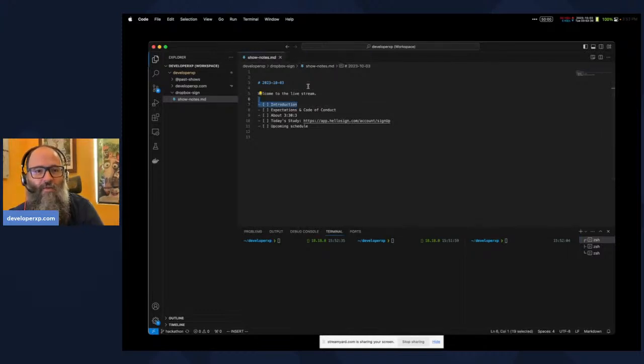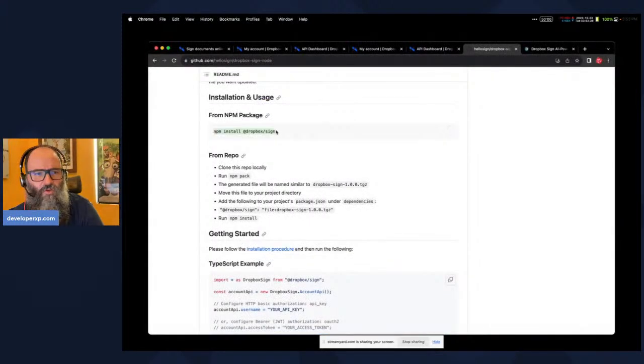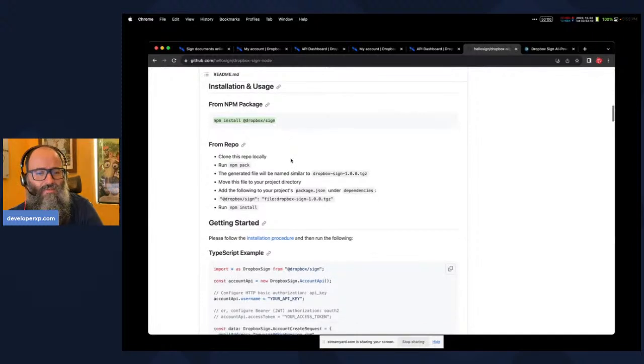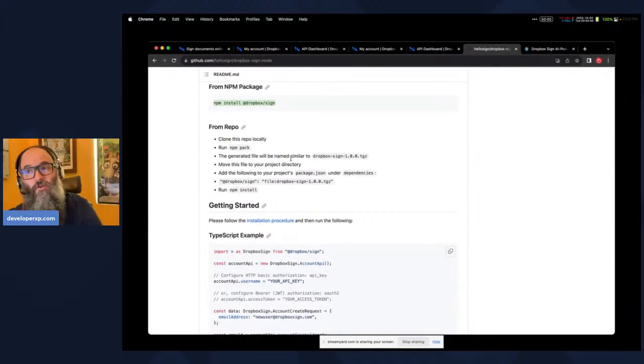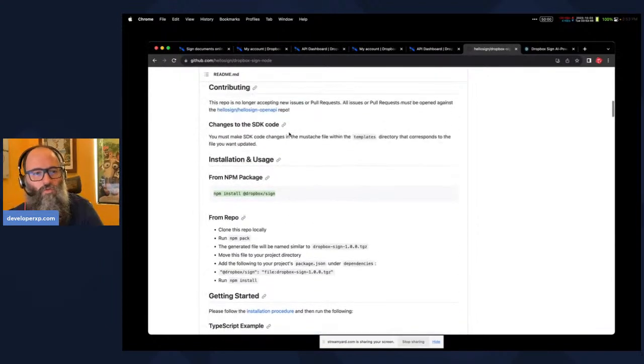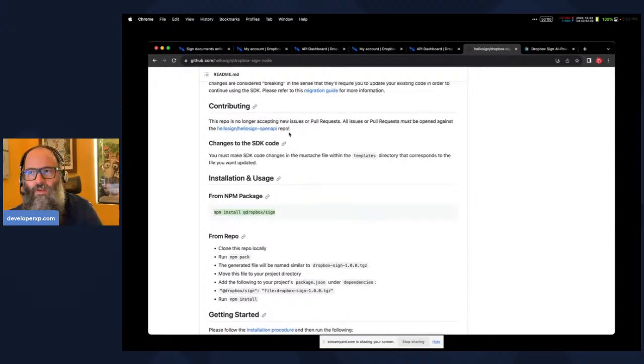So anyways, here we are. npm install dropbox sign. I guess that's where I'm at. Well, I haven't actually. I mean, I'm kind of at a hello world stage. I'm not sure, I don't want to install this into my application quite yet.